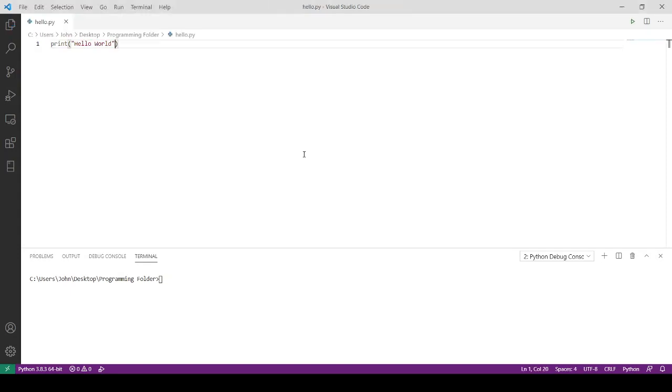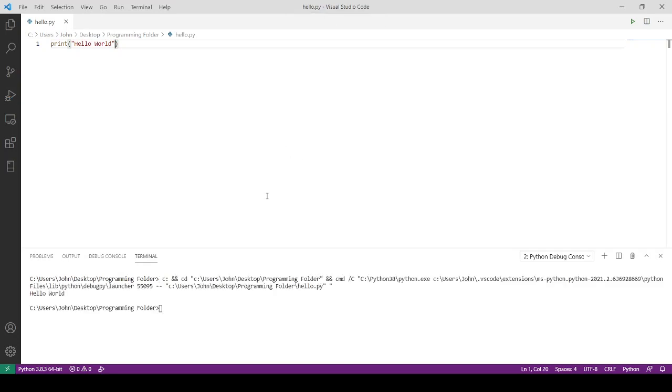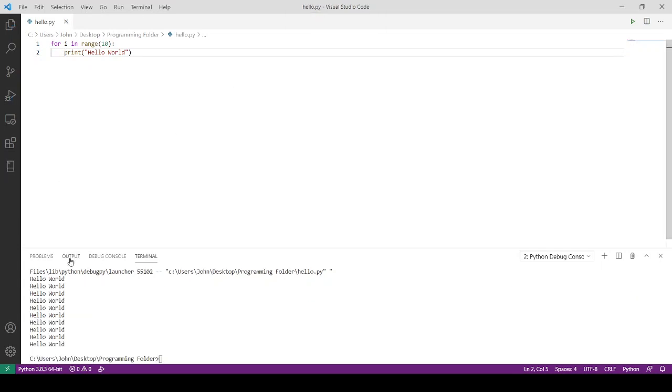hello.py. And in Visual Studio Code, a Control F5 runs your Python, and in the bottom we can see our output. Now we can turn this into a repeating thing by saying for i in range, not branch, but range 10, and we can print hello world. And there it is. For us, it prints hello world 10 times.